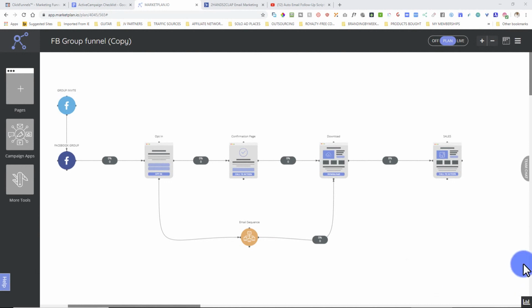Alright, so we're back, and in this step we are going to set up our email sequence. It's a series of emails that we need to communicate, to build relationship with, and to sell to our subscribers. Now, to get going, we're going to revisit our blueprint.